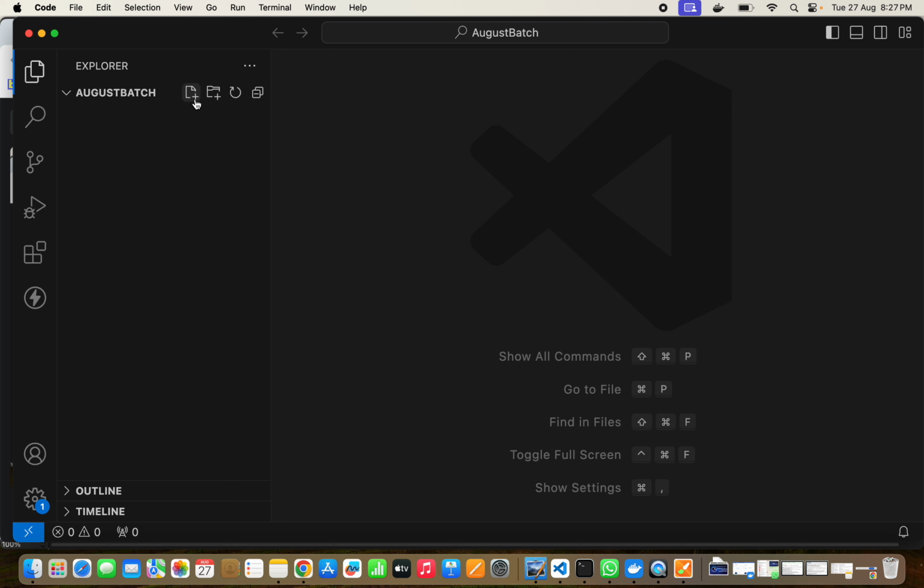So create a new file. Click on new file. So the file name would be my first program dot java. My first program dot java, and then enter.